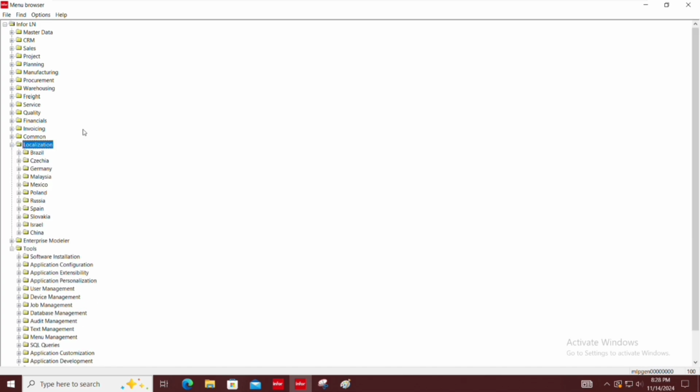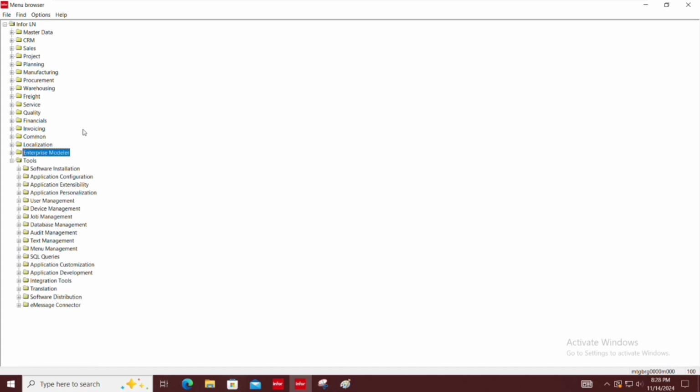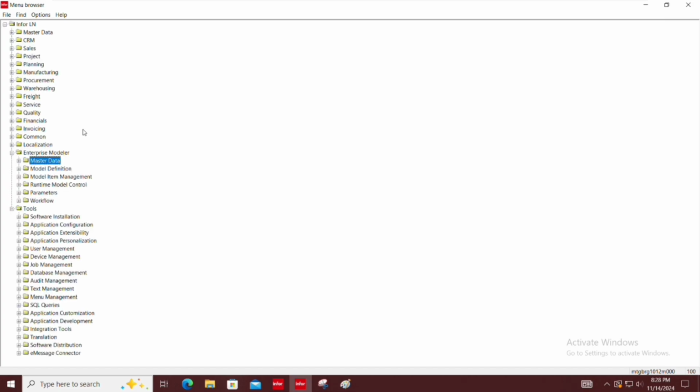And coming to the enterprise modeler, this helps in designing and modeling the business processes. It includes tools for process mapping, simulations, and optimizations. So this module supports and analyzes the improvement of business processes. This is what will happen in the enterprise modeler. The complete workflow you are going to define here.